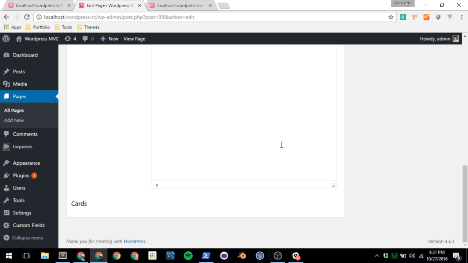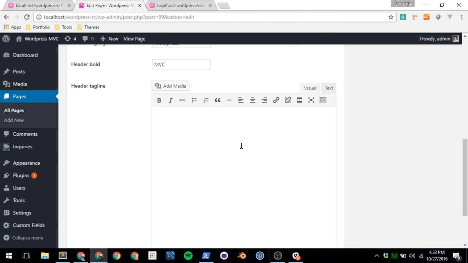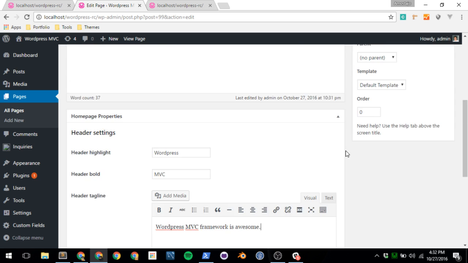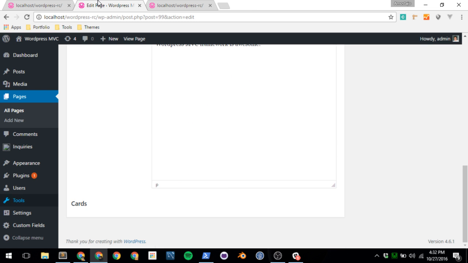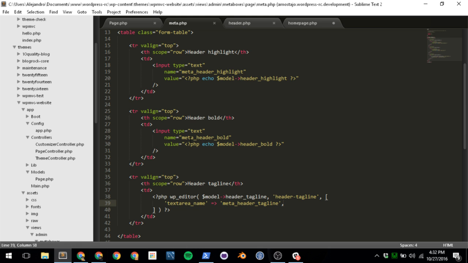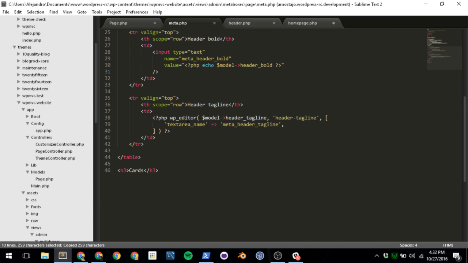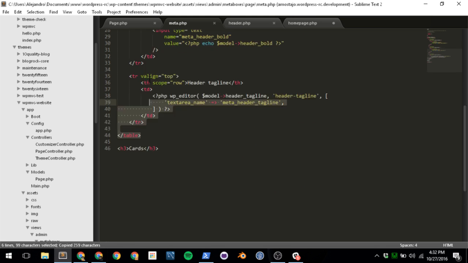Alright, let's make sure that this is working though. WordPress MVC framework is awesome. Let's update and check that it's working fine. It is saving information. Now on the cards we have a card title. We're going to add that as well. So copy this in cards. So let me copy the whole table.